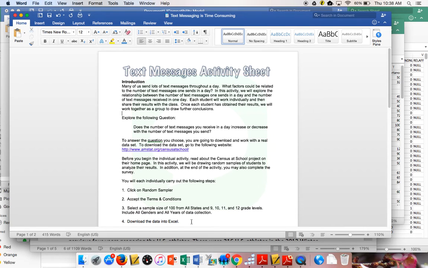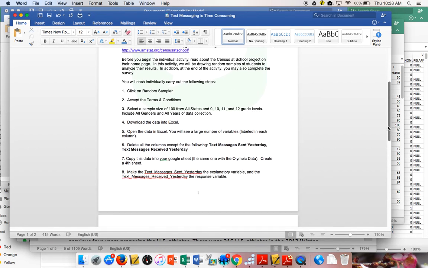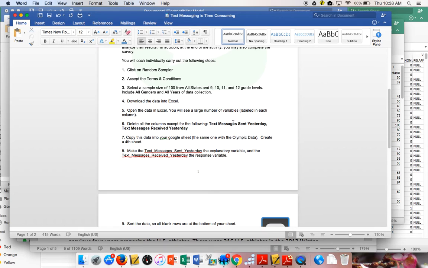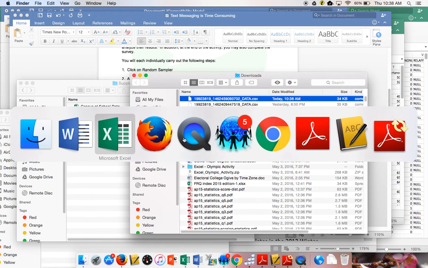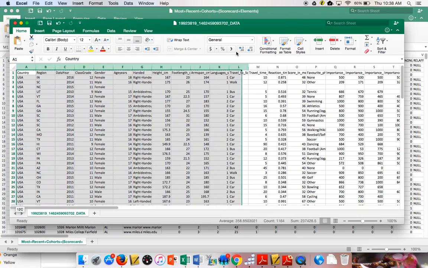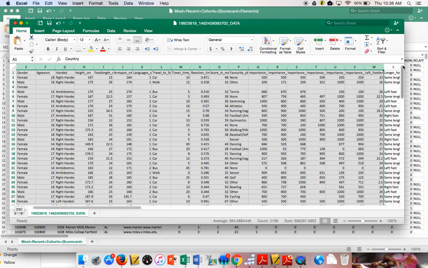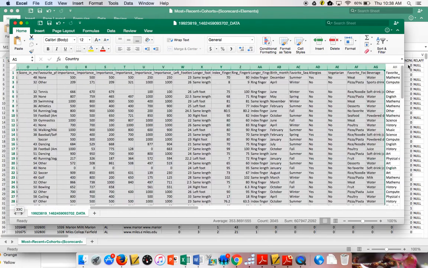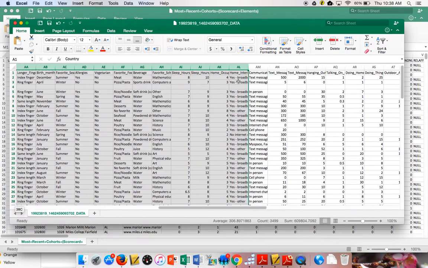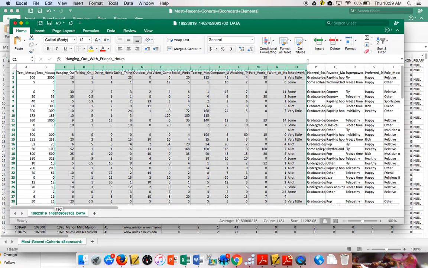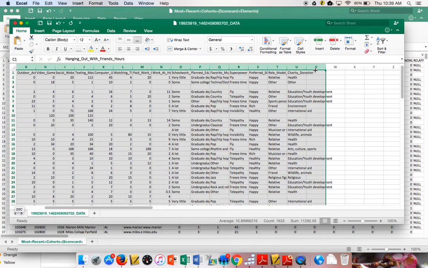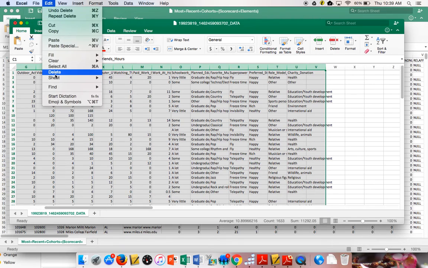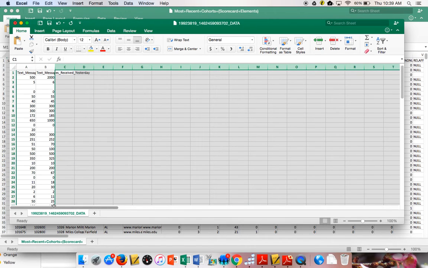When I open up the file, I am going to delete everything but these two columns. So I'm just going to highlight all these columns right here. There's a lot of data here. So this one right here, so I'm going to go through here. I'm just going to go up to Edit, Delete. So delete those ones, and then I'm going to highlight the rest of those ones. I'm just saving those two right there. I'm going to go up to Edit, Delete. So I just have these two columns right here.